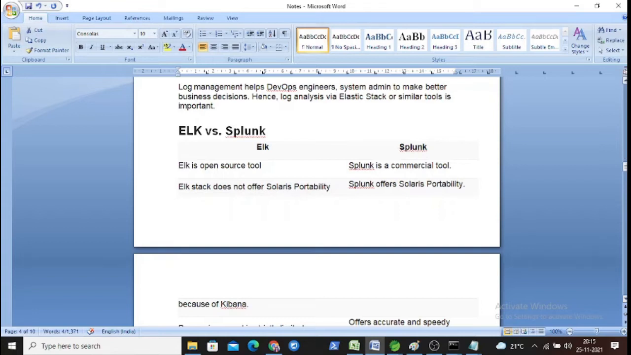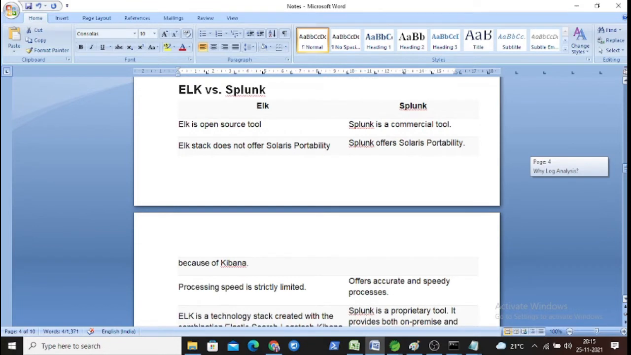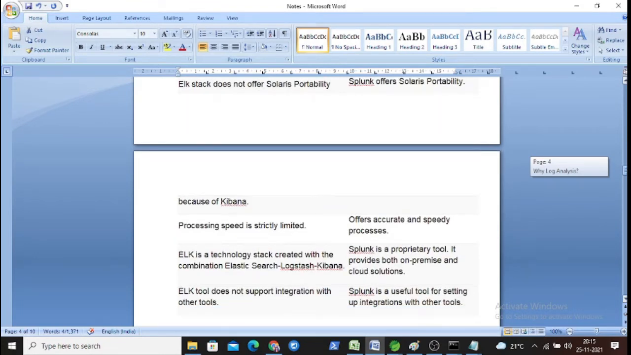It's a paid version, and you can make use of Splunk or the ELK stack for log monitoring of your microservices-based applications. Coming to performance, if you compare the speed, Splunk would be much faster than the ELK stack.